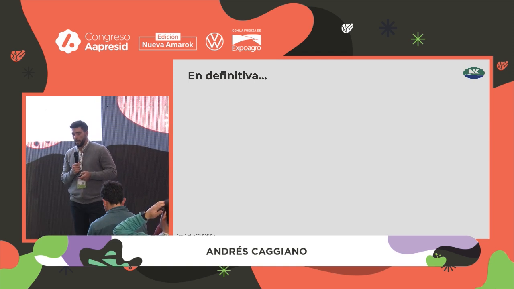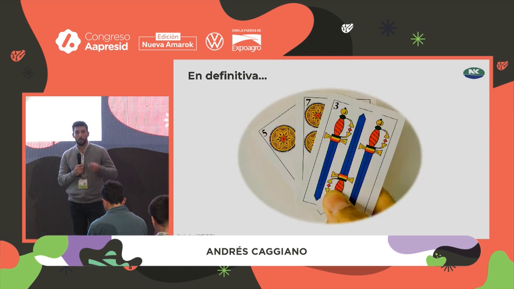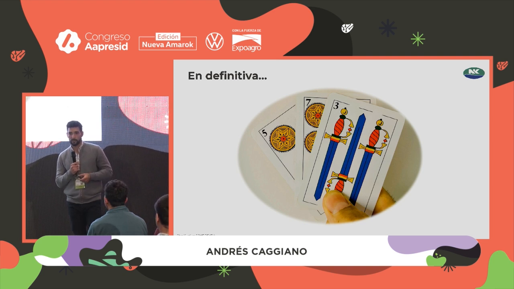And finally, I think making decisions with data and models in agriculture is similar to a poker game, where you may get the best possible cards, but it depends on how we use them. Thank you.